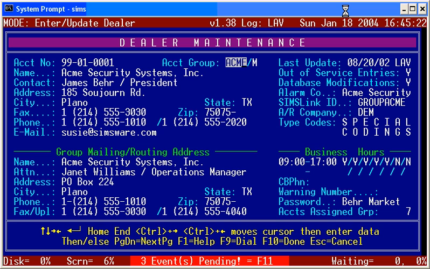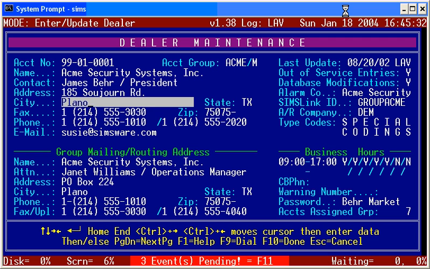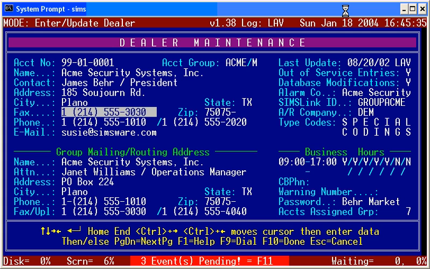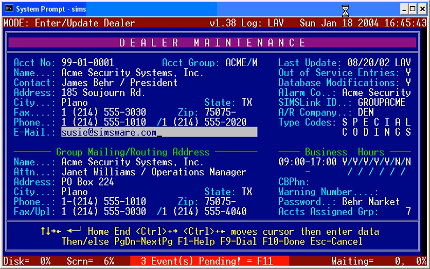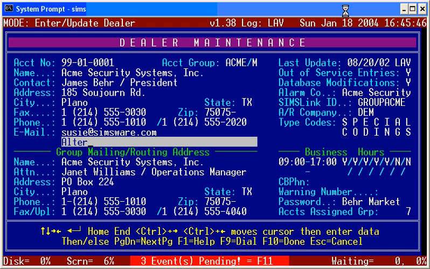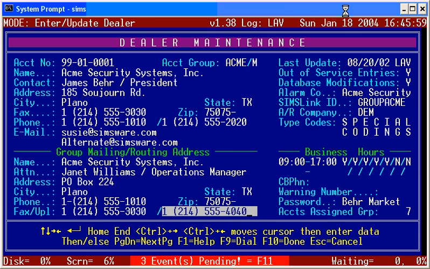group in this case. On page 1, we obviously keep the account group ID along with the name, the contact, the address, city, state, the primary fax number for the dealer, as well as the primary phone number, and alternate phone number. We keep a primary email address and an alternate email address. So we have dealer email 1, dealer email 2. We have mailing information regarding the dealer along with that same breakdown as above.